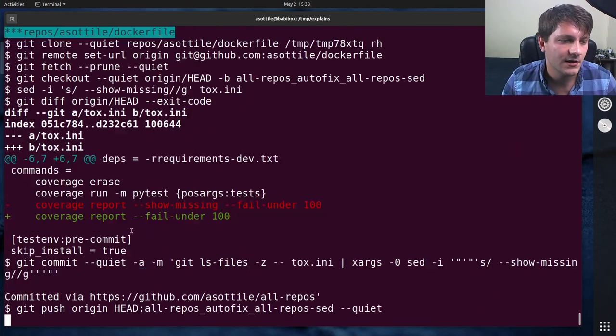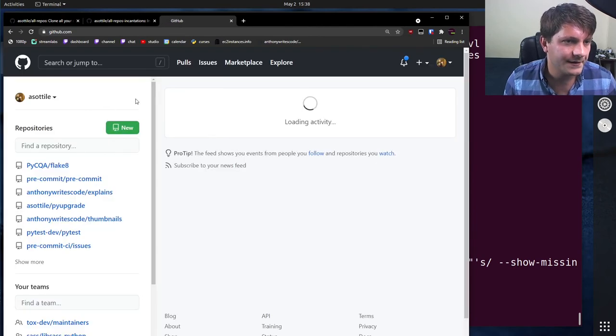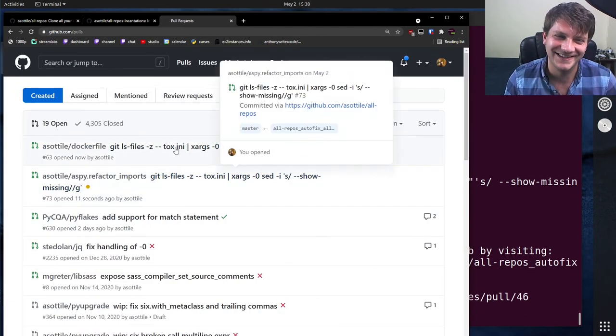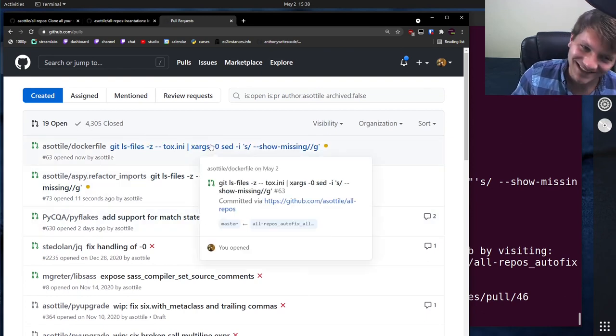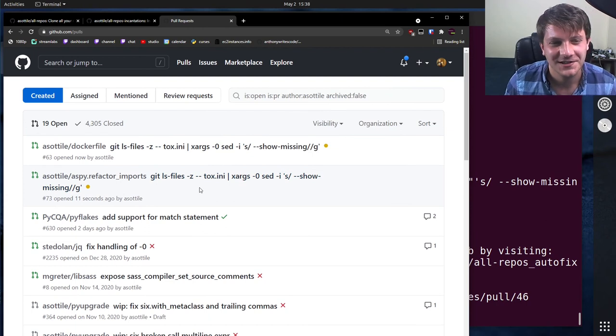So you can see here, it pushed, and if we go to GitHub and look at pull requests, you'll see that the default commit message is not great. It's very literal in what it's doing. I probably should have done commit message so that it didn't do this particular one.